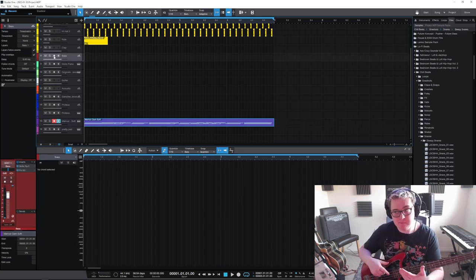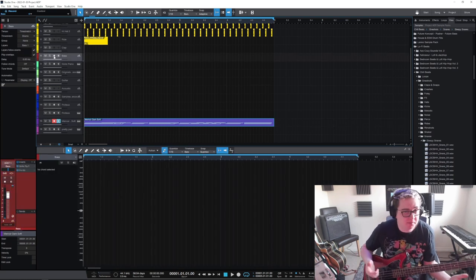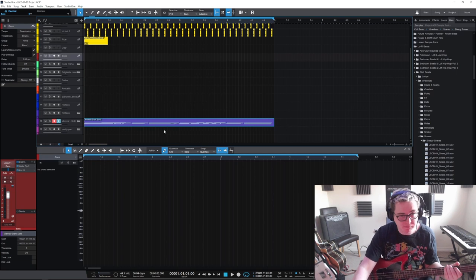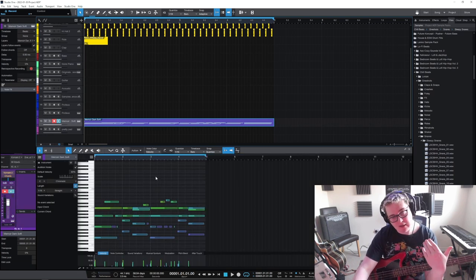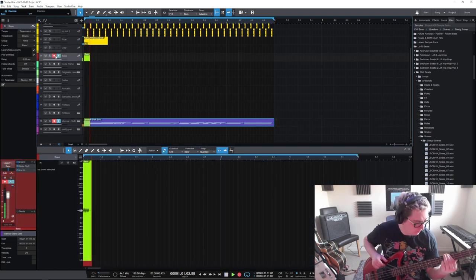So first up, I might add a bass part, and you could do this with a synth. I'm just going to play root notes for this, so we're just doing this with an F, an A and a G. So all I'm going to do is just go like this.